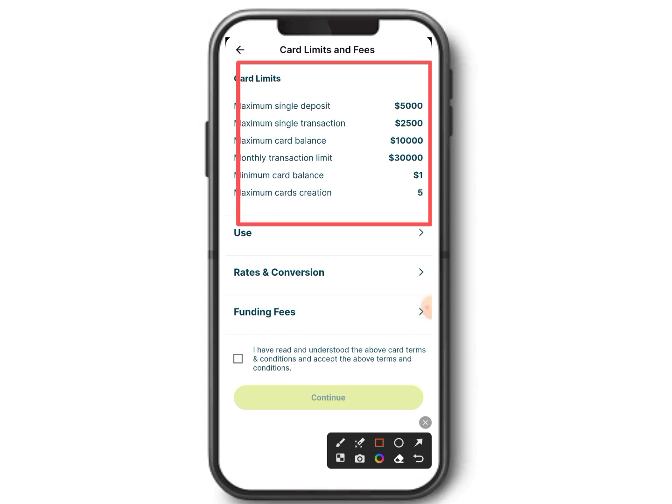You can see $5,000 for maximum single deposit, and maximum single transaction is $2,500. Maximum card balance is $10,000, and the monthly transaction limit is $30,000. Minimum card balance must be $1, and then maximum cards creation is just 5, which I have actually shown you before. Now I can actually increase all these things you are seeing here.